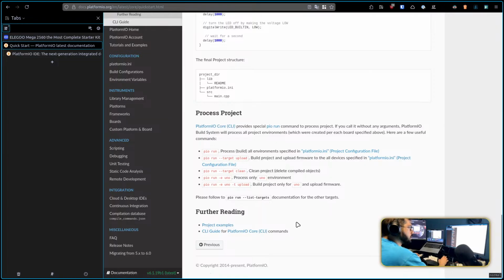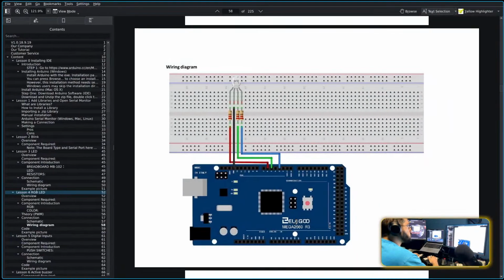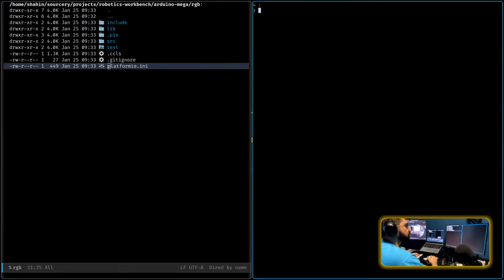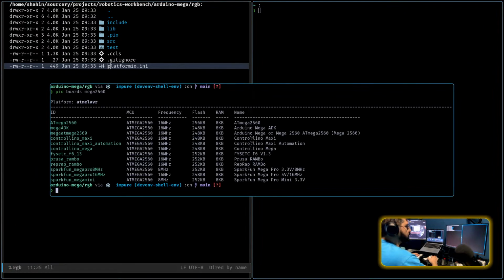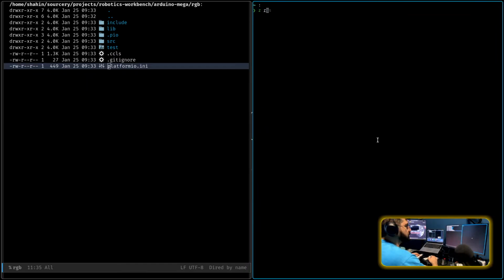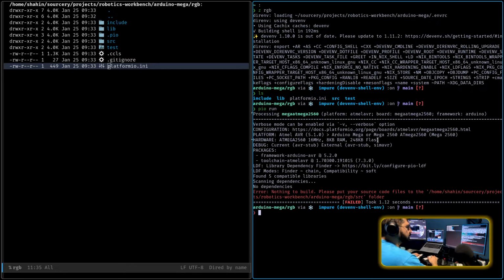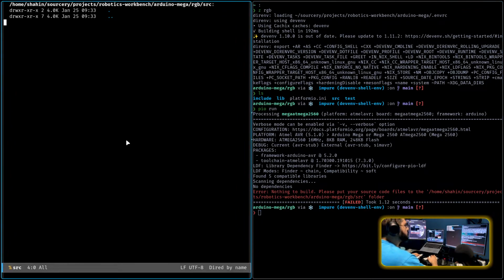Okay, these are the commands that I need. But I think let's open this and then the RGB. If I do PIO run, please put the source code in SRC.